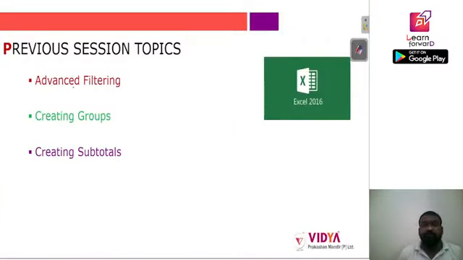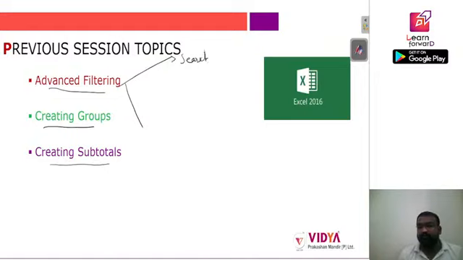In our previous session, we have seen how we can apply the advanced filtering, how we can create the group, and how we can create a subtotal. So in the advanced filtering, we have seen that there are 4 types by which we can do the filtering part. So the first one was by search. We can enter a search item when we apply this filter, and in the search field we will type the text on which we want to filter, and it will automatically select those values that we wanted.